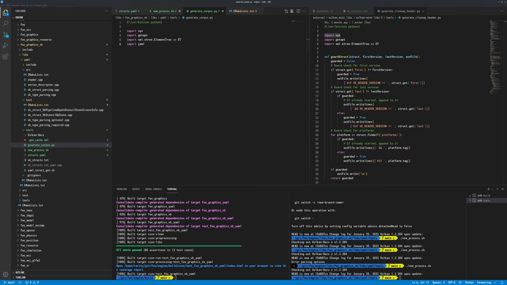Let me just double check what we have for YAML, because I need YAML to import the structs. So Python 3 YAML. PyYAML. Okay, do I have that? Let me check. PyYAML. No, I do not. Python dash PyYAML. Okay, now I do.